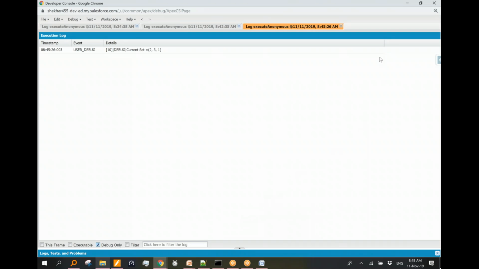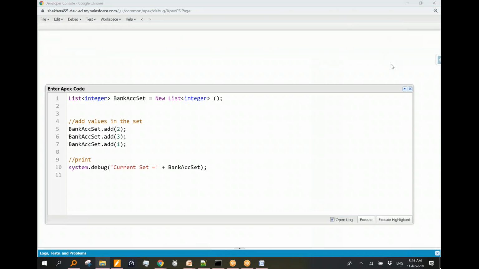No. So this is the interview question: that auto sorting feature is available in what? They will ask you in which collection, or maybe they will give you the options also. And please note, auto sorting is only available in the set. And also one more thing is there, that is map. But right now you did not learn maps, so leave it. But please note, in the set, automatic sorting is given.